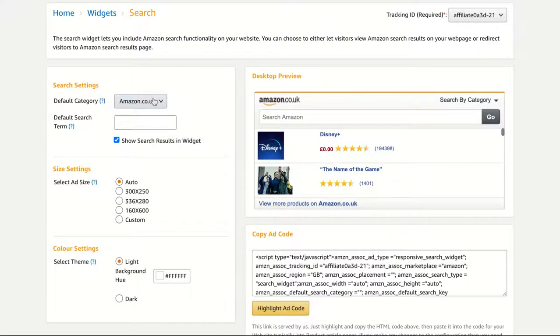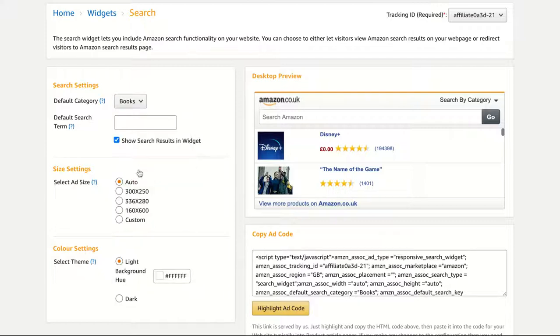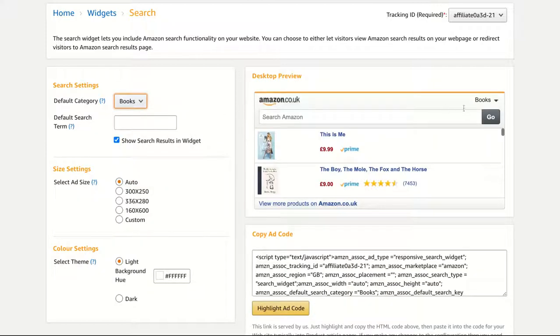If I were to use a specific category, then visitors to my blog who go to this Amazon platform from my blog will go to that specific category which I've identified here. It could be books. And so once they go to the amazon.co.uk site from this widget placed on my website or blog, it will take them specifically to books, where they can then look for the particular book they want.